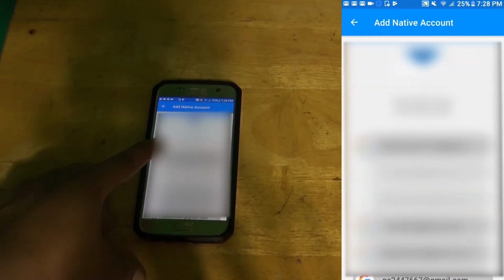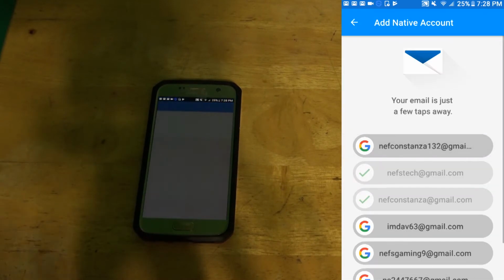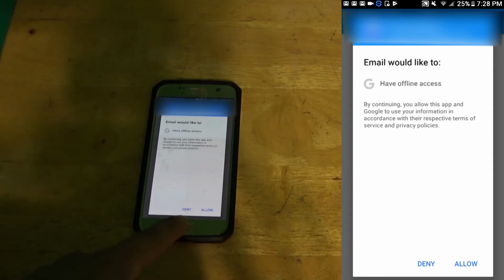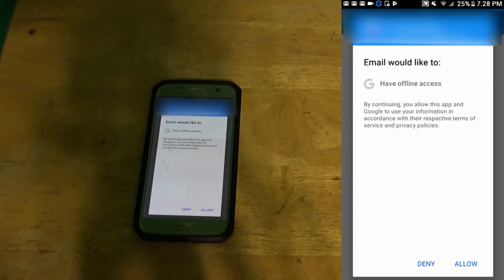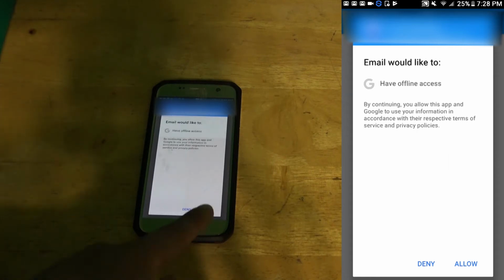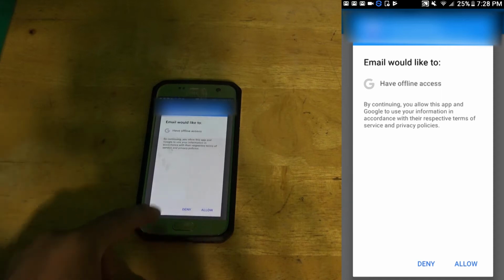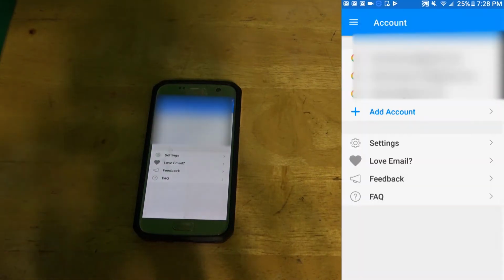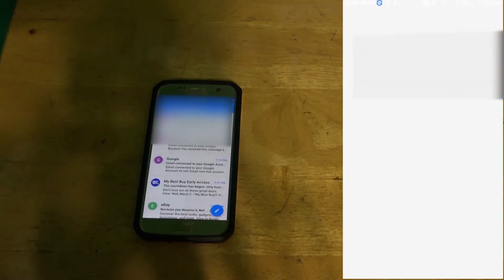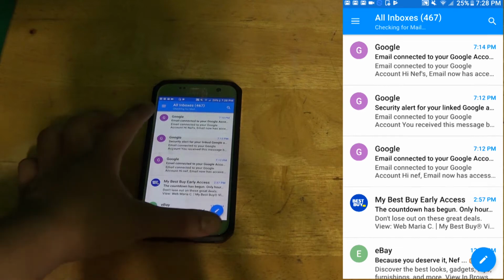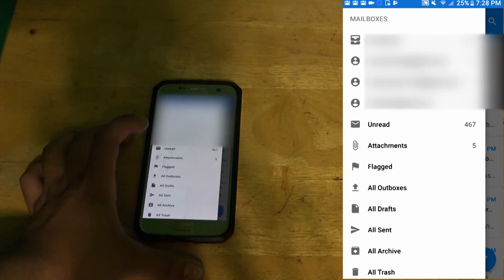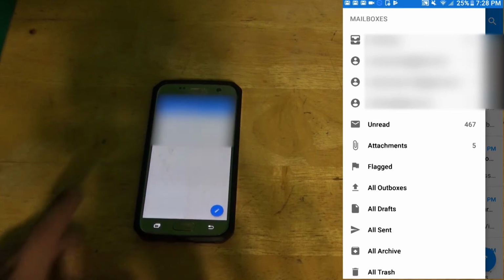I'm going to add this first account, and you see it's verifying the account. If you don't see this allow button, you might want to uninstall the app and install it again and see if you get this. And now you want to click allow, and once you click allow, it's verifying the account. And now you should see right here, you want to click the email you want right there.